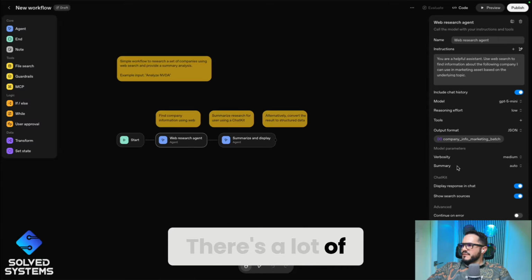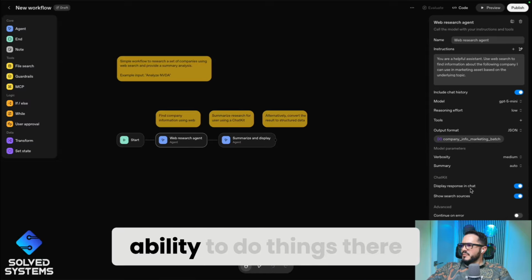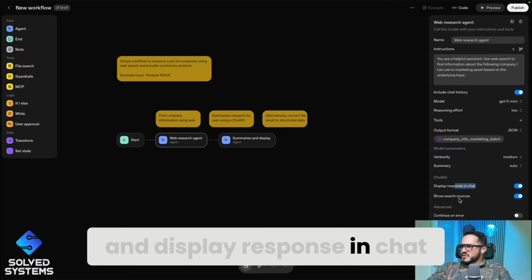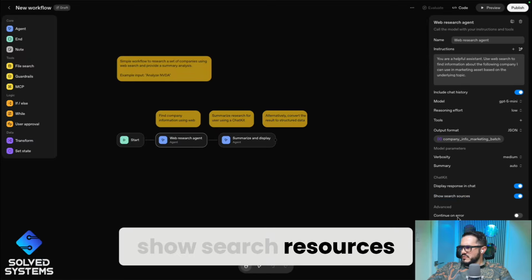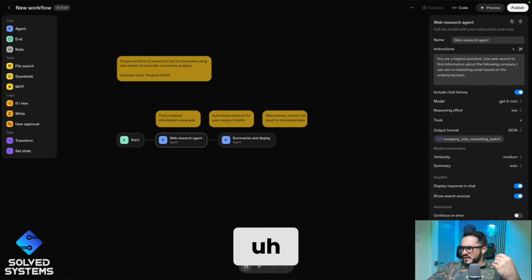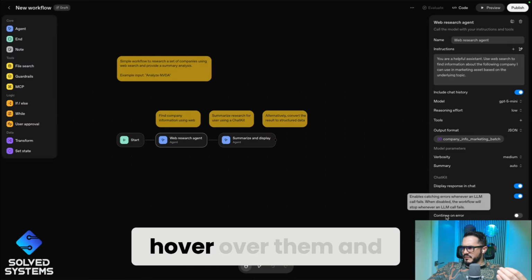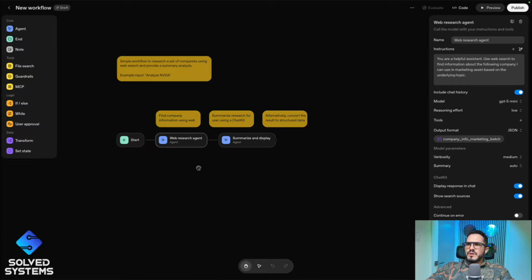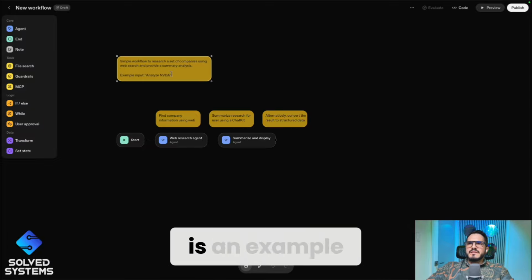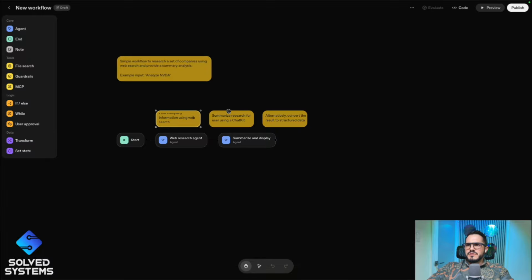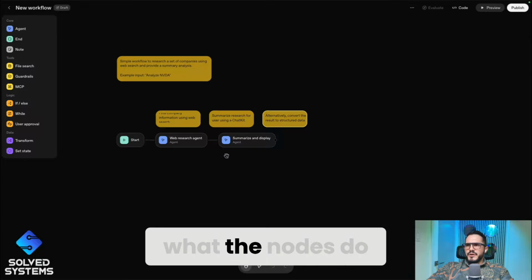There's a lot of ability to do things there. You have ChatKit and display response in chat, show search resources, continue on error. And these are all just different settings, right? So you're able to hover over them and see what they do, which is really nice. Okay, so this is an example, analyze NVIDIA, and find the company. So you're able to add these notes on what the nodes do.